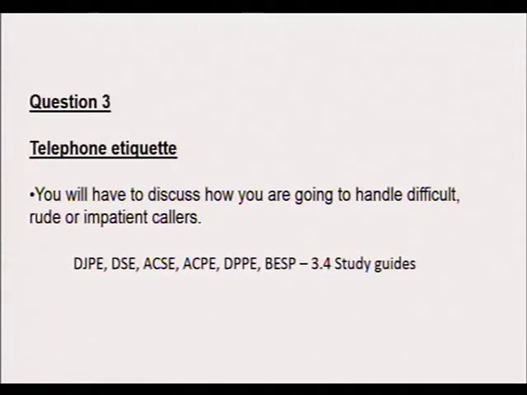Question 3. Telephone etiquette. You will have to discuss how you are going to handle difficult, rude or impatient callers. DJPE, DSE, ACSE, ACPE, DPPE and BSPE students, you are going to find this answer in Unit 3, 3.4 in your study guide.